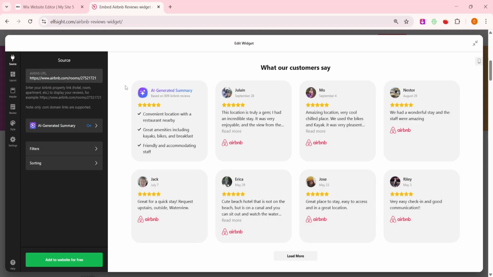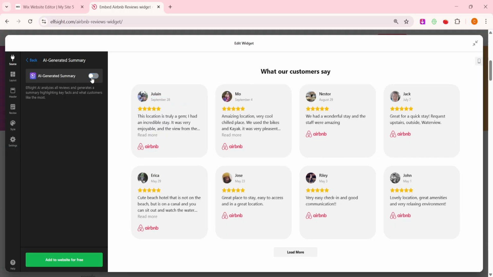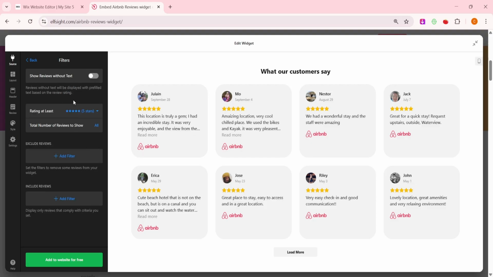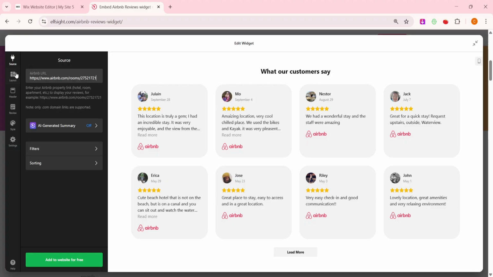After that, you can manage the AI generated summary in this option and choose whether you want to show or hide it by clicking on this switch. Then you can go to these options if you want to filter and sort the reviews. Once you've added the link, you can move on to the Layout tab.